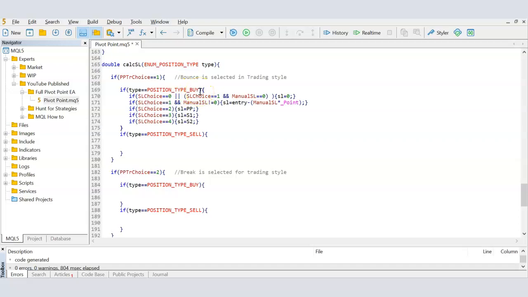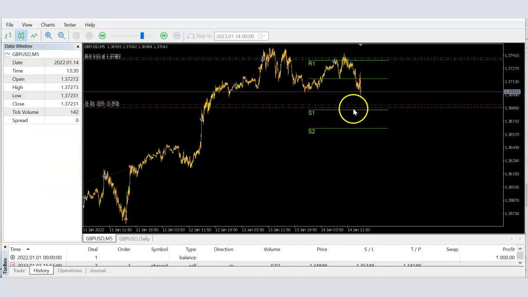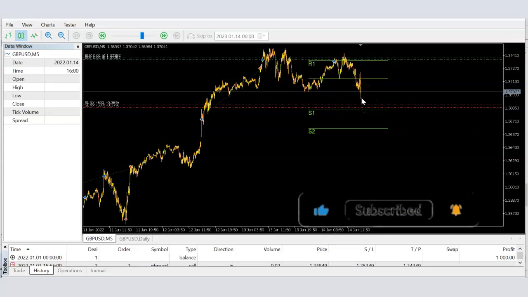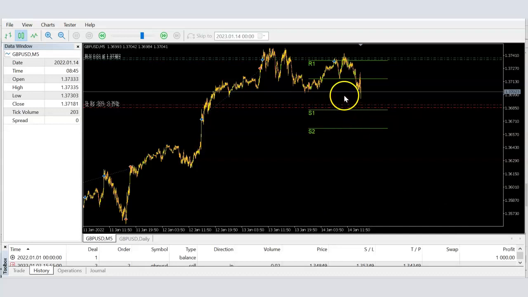We're going to buy when there is a bounce from the S1 line. Now, if there is a bounce from the S1 line, the stop loss can only be S2, system defined, or it can be manually set. It cannot be pivot point, it cannot be S1 itself. So those are out of the equation.